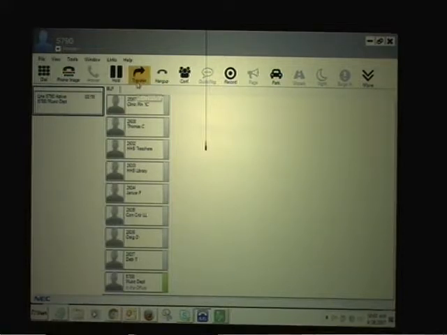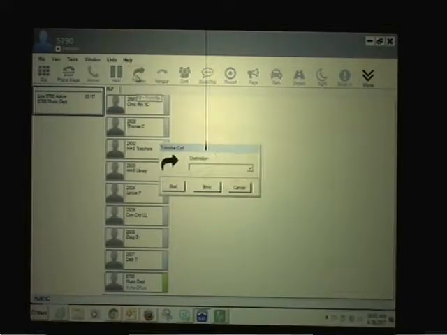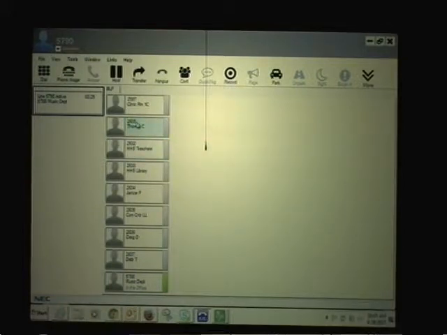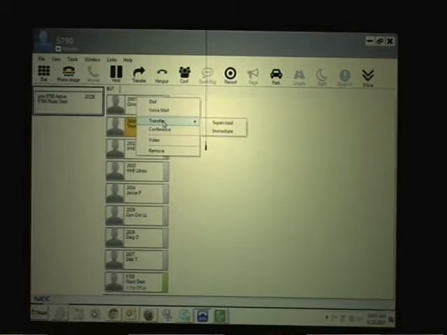If I want to transfer it to somebody else, I can hit transfer and enter in the extension number of who I want to transfer it to, or I can right-click on the person that I have over here, say transfer, and immediate. Immediate will send the call right away. Supervise will allow you to stay on the call long enough to talk to that person, tell them who you're transferring, and then when you hang up, you have that call.